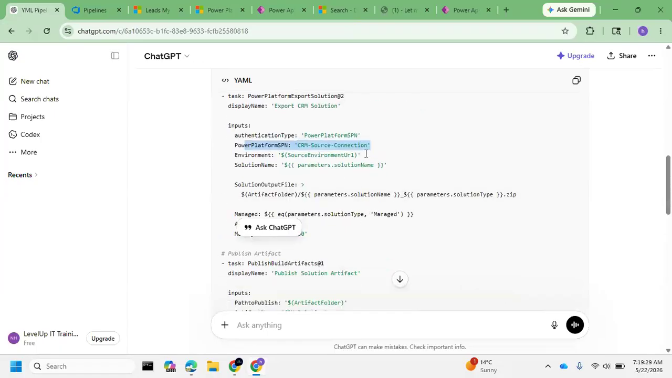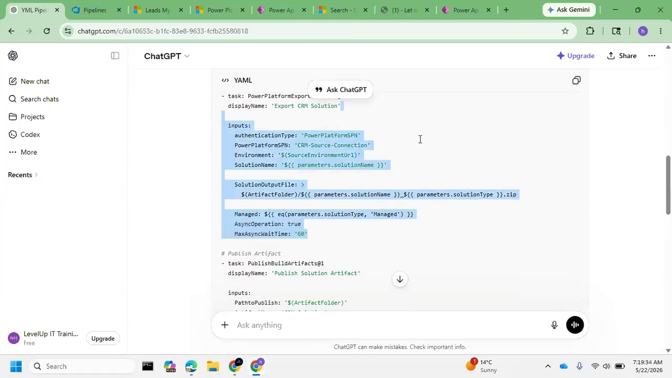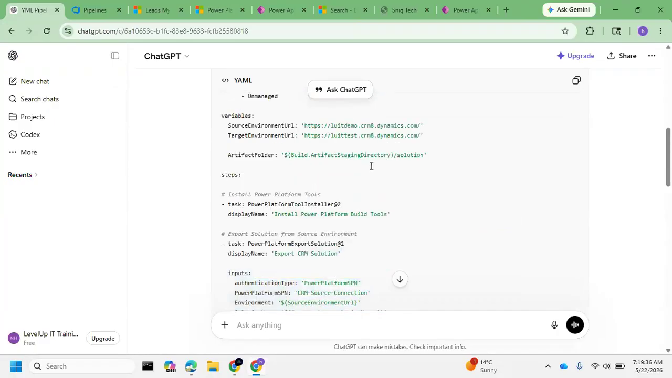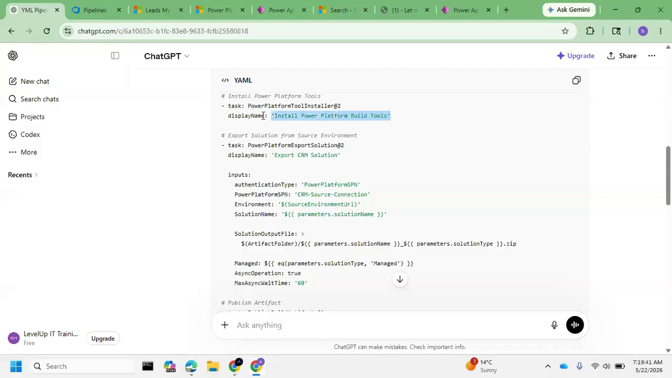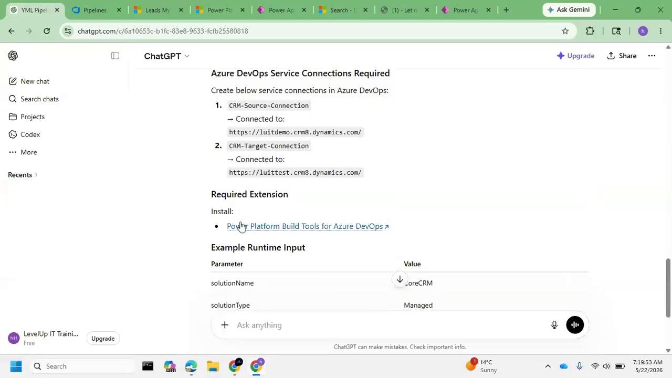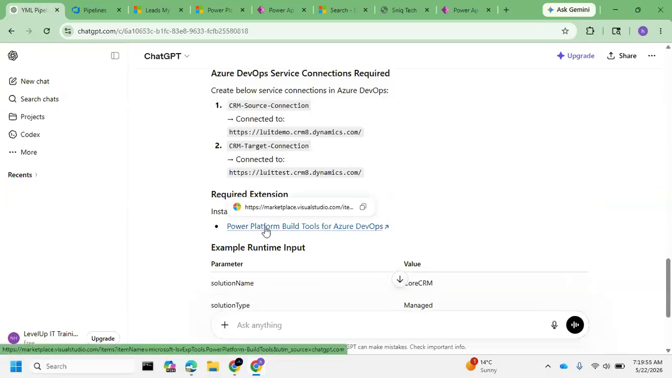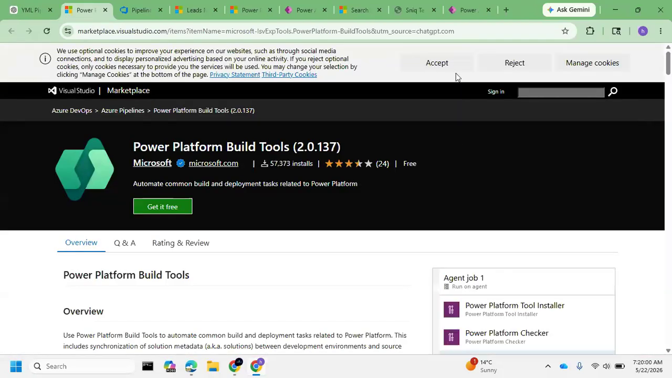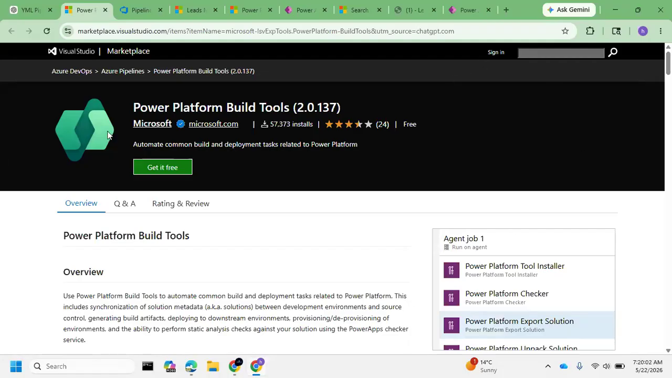So we have to make sure that whatever you write in the YAML is properly configured and properly mentioned. If it is a variable, it should be there in the triggering point. If it is another standard library, you have to install it. Now it is saying install Power Platform build tools. This has to be installed. Below, here also it is saying the same required action: install. So if you go to this marketplace, you need to install this Power Platform build tools.